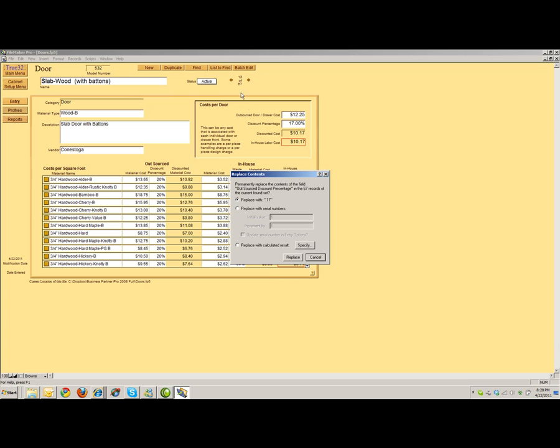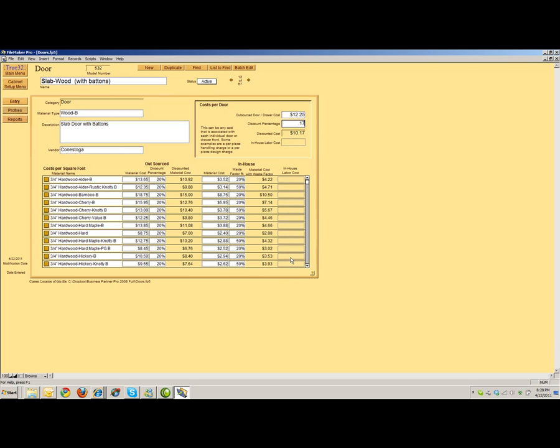But in this case, we see we do have 67 records, and that we're going to change those 67 records, and we're going to change what was in the field to 0.17. So that's exactly what we want. All we have to do is hit replace. And so now all of our doors, the discount percentage is now set to 17. Now the materials for those doors were not affected by this.